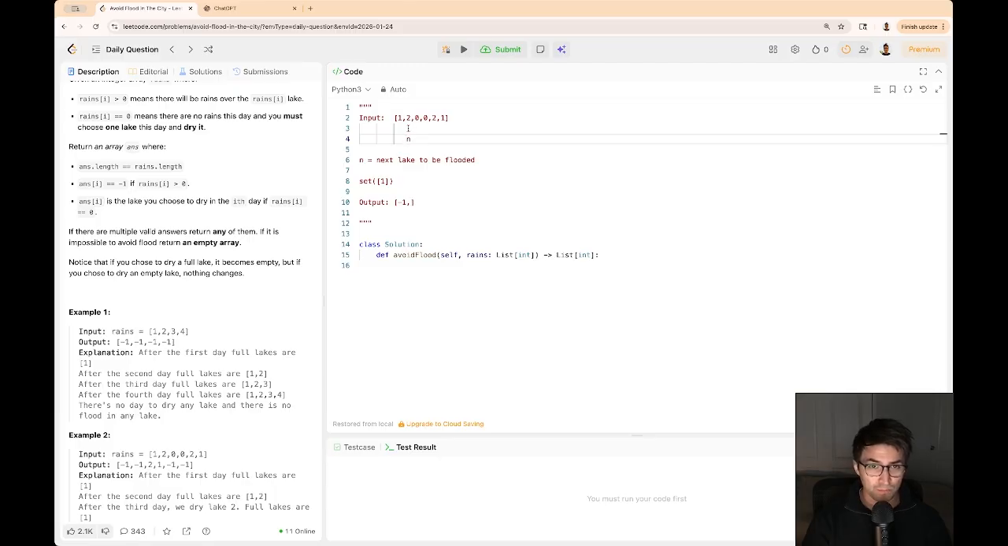We're at 2. Is 2 in the set? Yes, it is. Is it greater than 0? Yes. So we add 2 to the set, and we output -1. Move both of these over.